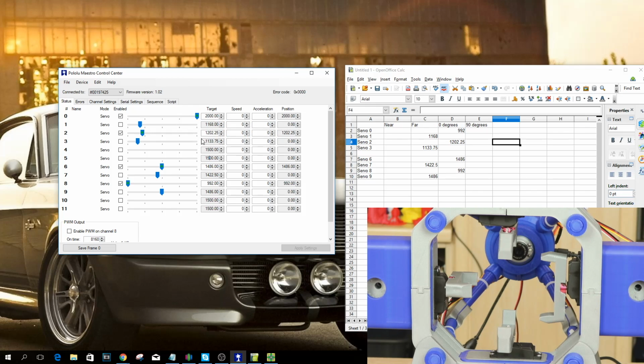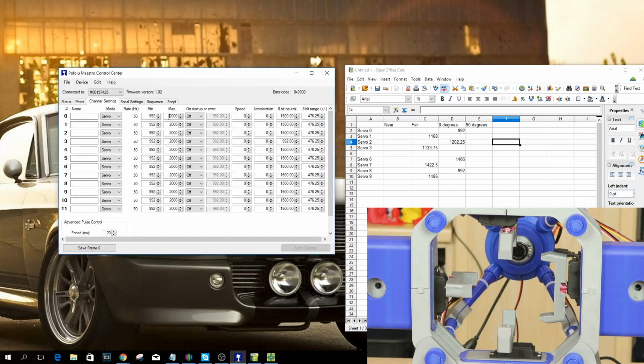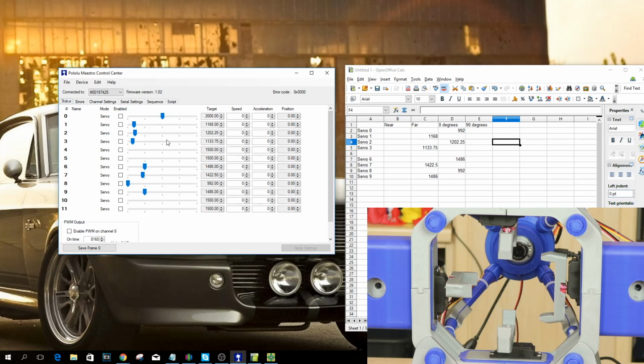Now the reason why it almost did a 90 degree and not a full 90 degree is because we have limitations on the target that it can move. Now in order to increase those targets, we can go to channel settings and increase the maximum number to 3000 for all servos. Once done, click on apply settings, go back to status and switch the servos back on.